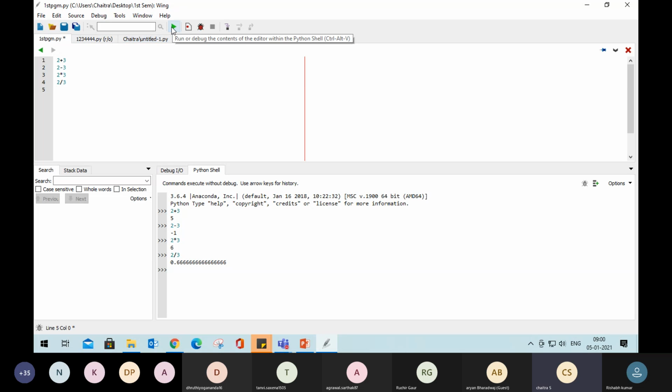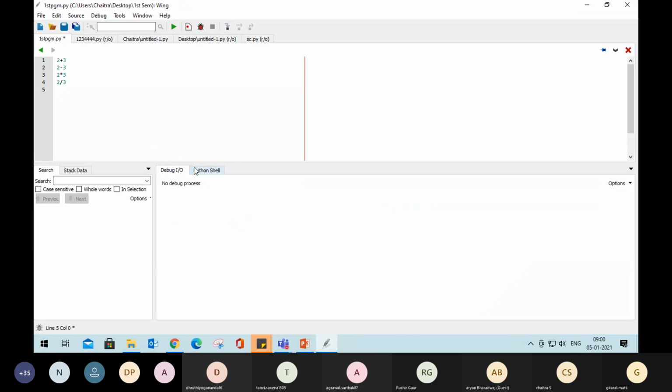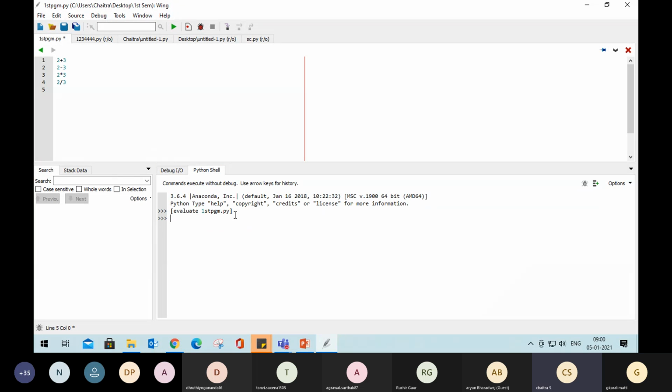This is a run symbol, the highlighted one, the green color, run or debug the contents of the editor within the Python shell. So I'll give a run. Syntax error. It's not showing me anything here. Did you observe? That means there is something wrong. In the script mode, you can't directly write the variables and operators. You have to write what it should do. That is why we call it script mode.